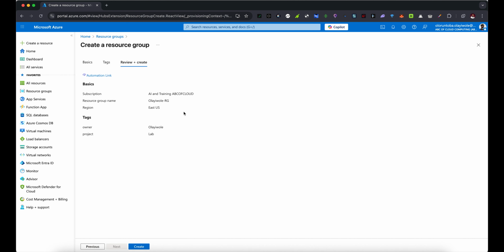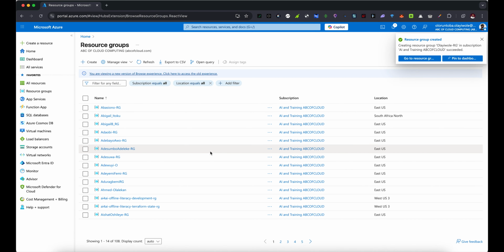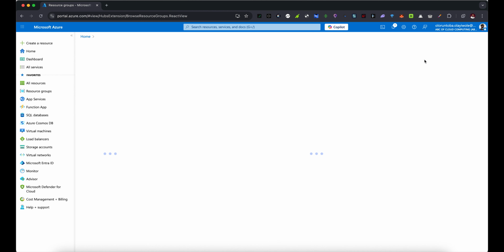On this page, all we need to do is review the details we have entered. So if everything looks good, we go ahead and click create to finish setting up the resource group. Our resource group has now been created.